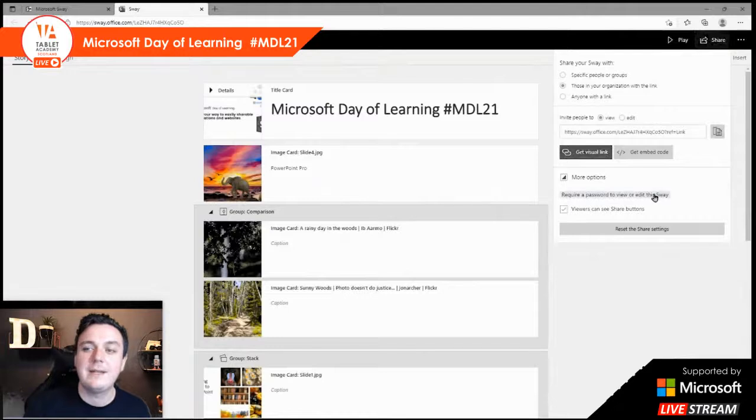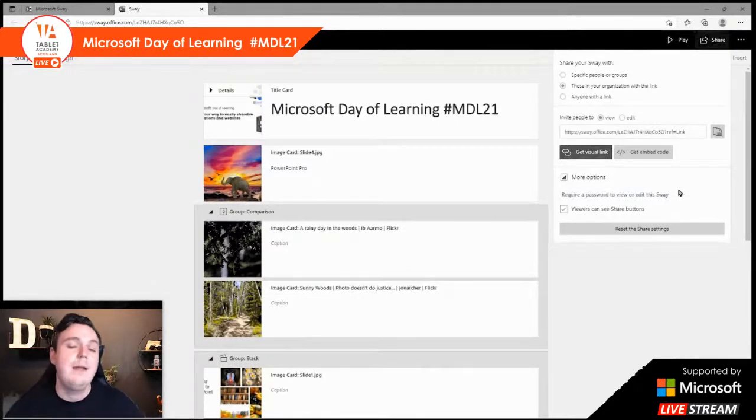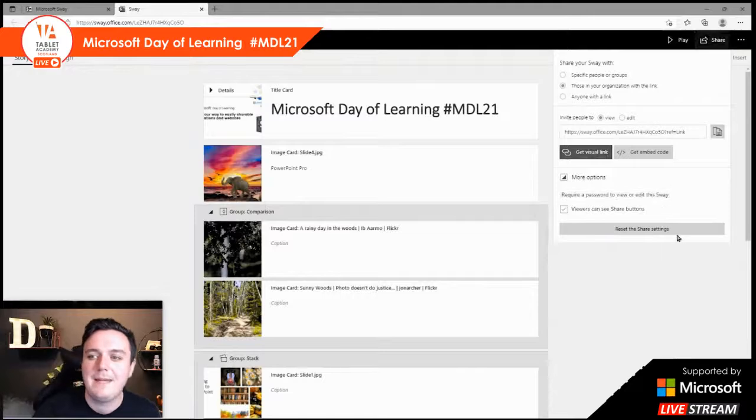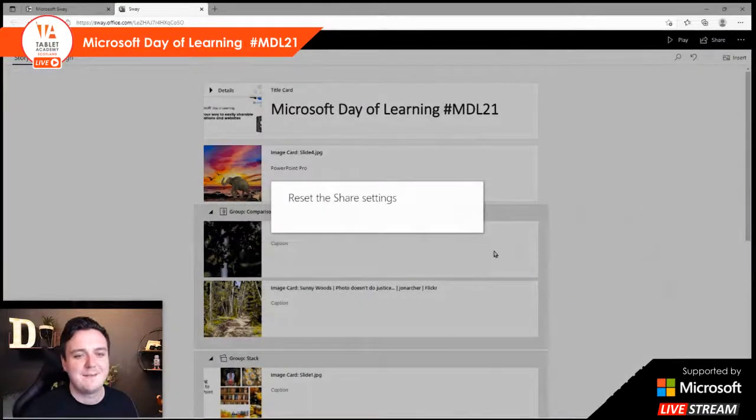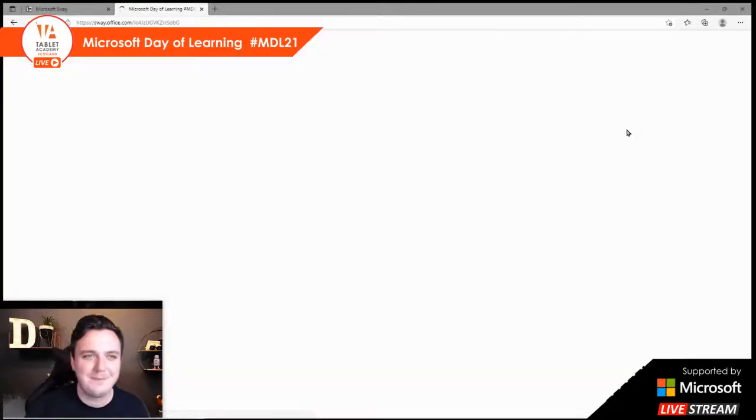And lastly, you can include a password to view or edit this way. So if you're sharing this out, maybe you just want people in your class to edit this way or have a wee look at it, you can give them a password so they're the only ones who are able to take part in that way. I'm just going to reset those settings there because I've been playing around with them.